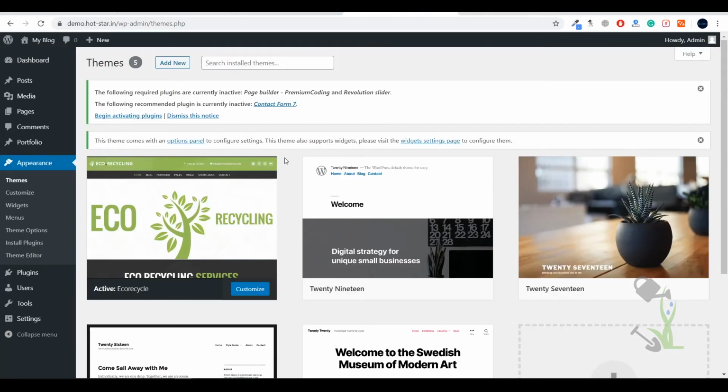Let's set up everything. As you can see, first of all, our theme is recommending us to install certain plugins. Let me explain what that is. A theme consists of multiple functionalities, and each functionality depends upon certain plugins. If a particular plugin is missing from your theme, then that functionality won't work properly. Hope you get my point.